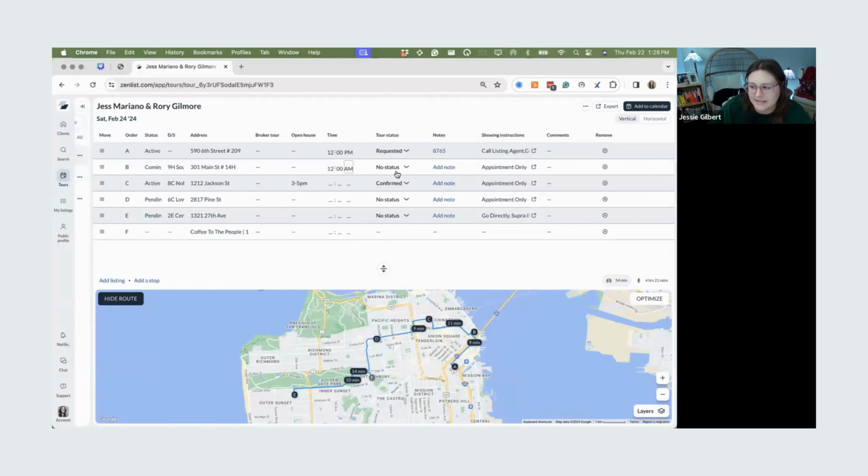And I've also got a status that'll let me say whether or not that appointment has been requested or confirmed with the listing agent. My client can see this. They won't be able to make any changes to this tour folder, but Jess and Rory can log into their account and see what I'm working for them to go see and tour with me on Saturday.